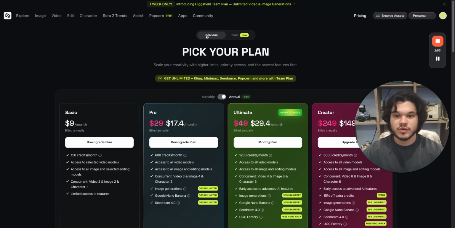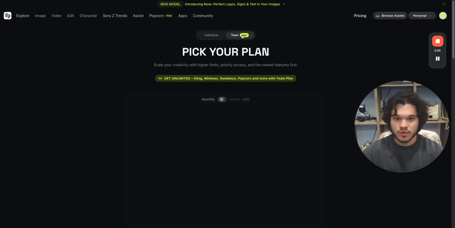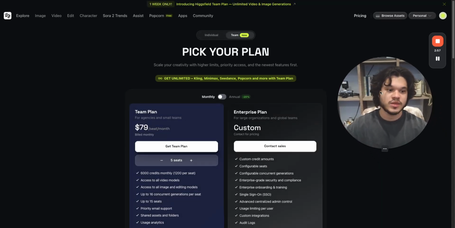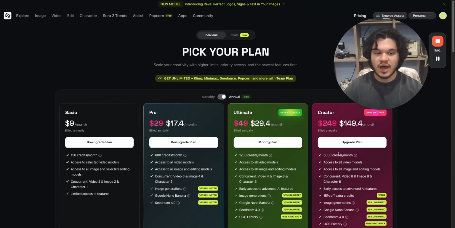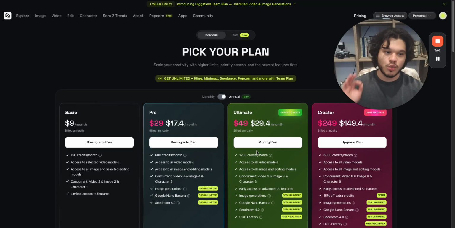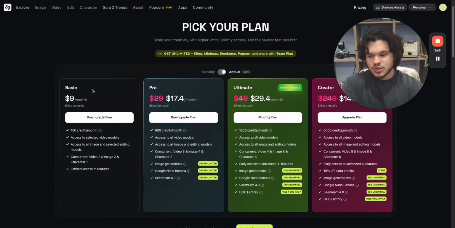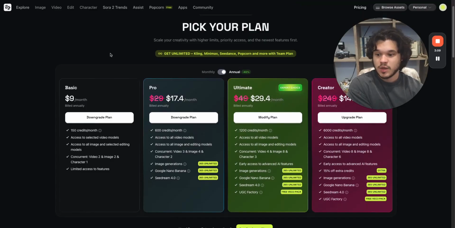Now, if you're an individual, you're obviously going to press the individual tab. If you're with a team and you're considering something with the team, you can obviously go there. We're going to do individual today. Now, obviously, you have a few tiers, which is very cool, and I love the way they actually break it down. So you have your basic, which starts at $9 a month, which is amazing. You can get a lot out of that basic plan, all right?